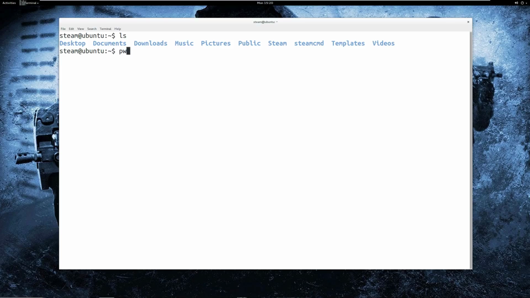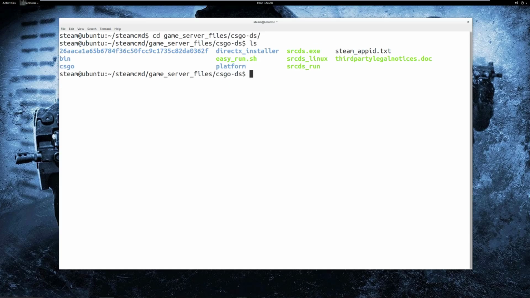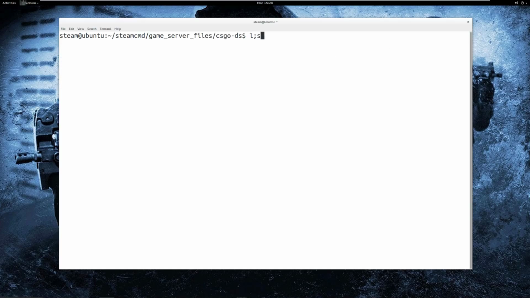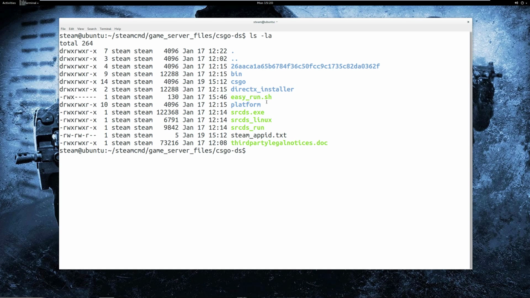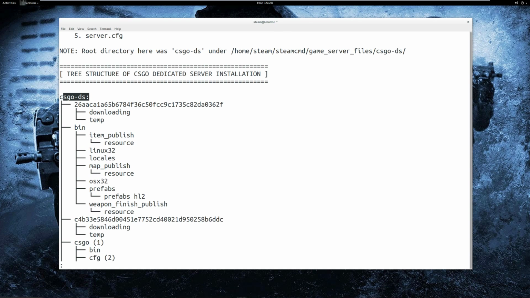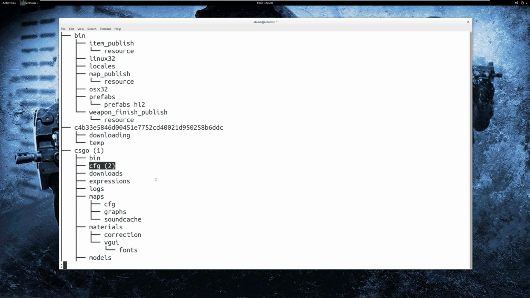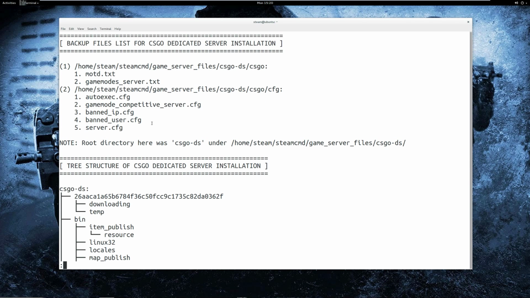Alright, so where are we right here? We're at our home directory, right? So let's go into the SteamCMD and game server files, CSGO DS. Are we where we want to be? Yes, we are. And if you remember correctly, the CSGO folder is located right here inside of the CSGO DS directory. So let's go back and take a look. CSGO DS, go down a little bit. Here's CSGO as a subdirectory. Down a little bit more, here's the config directory as another subdirectory. Okay, so we are in the right location.